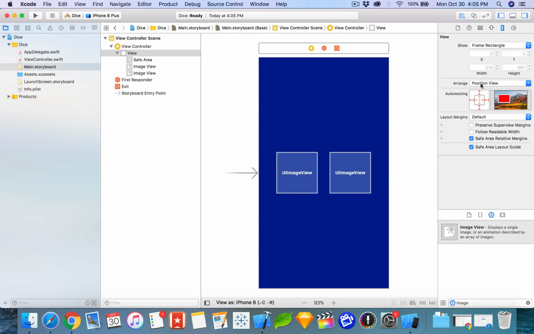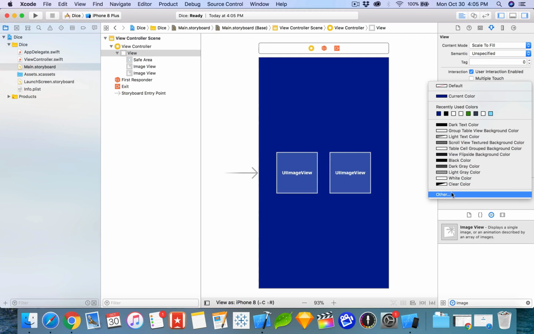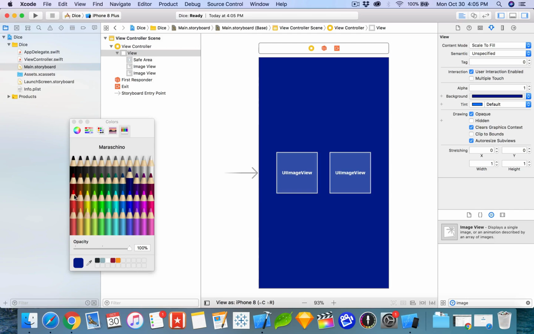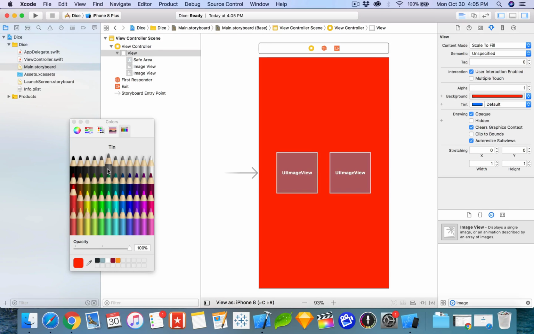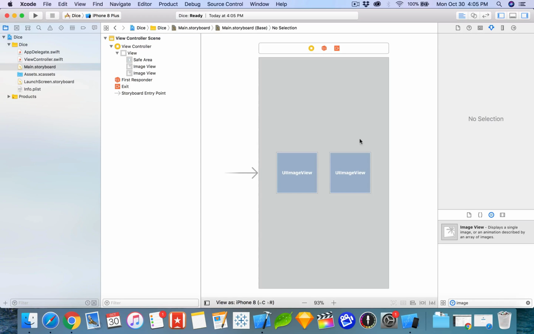Let's maybe change the color here just for a minute because the guidelines come up as blue. The dice I think are going to be red though too. So let's just do this. Just make it gray. It looks okay.